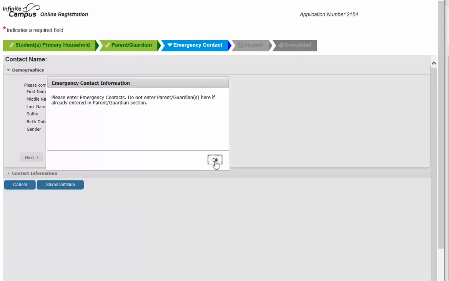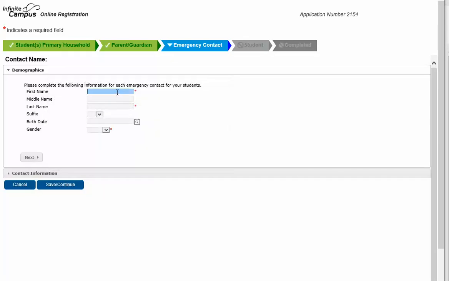You click OK. Enter the first and last name, middle initial if you know it. Birth date if you know it. Gender is required. Click Next.